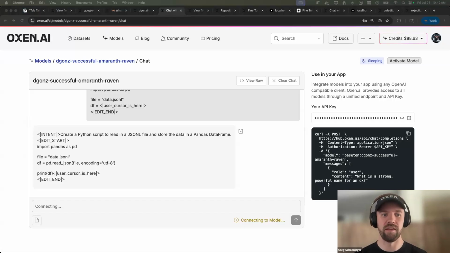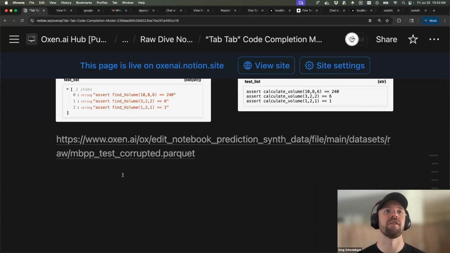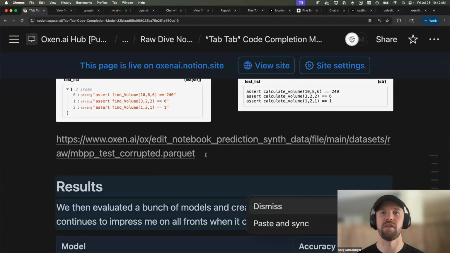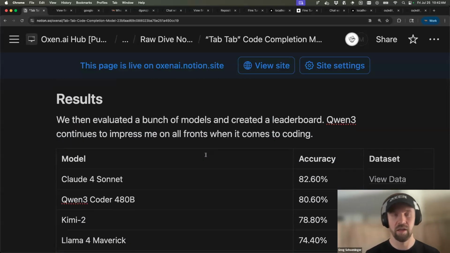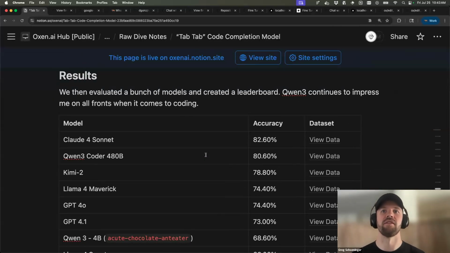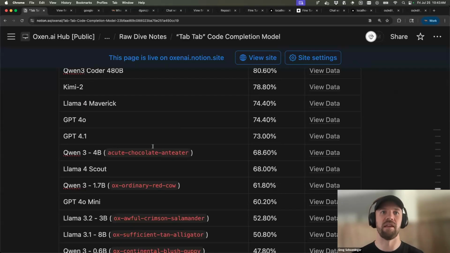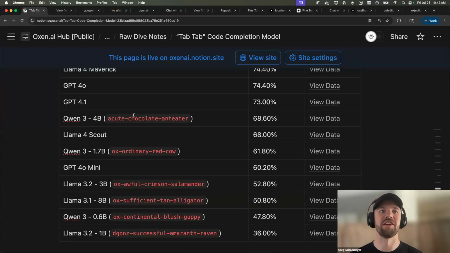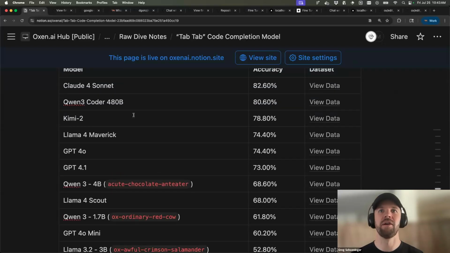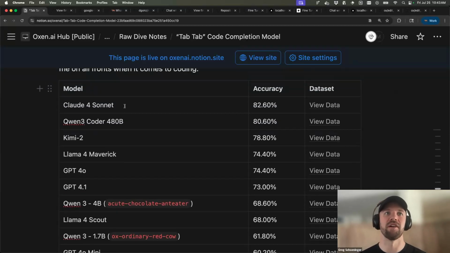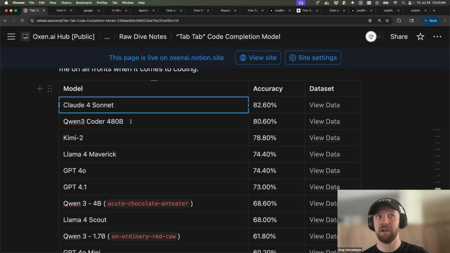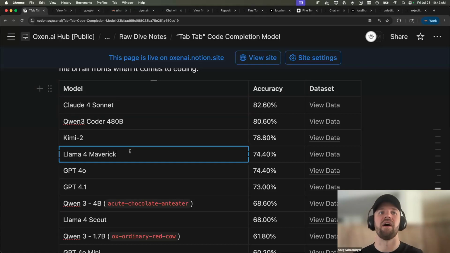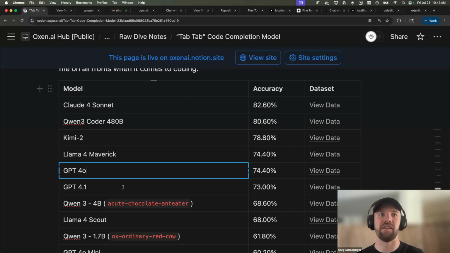And so we did that with a bunch of models, and here are the results that we have so far. Obviously not all of the models in this list were fine-tuned. Anything with a funky name that we generated are the ones that we fine-tuned. But we wanted to benchmark, like we said, against Claude 4. We threw in Qwen 3 Coder and Kimi 2 in the process because they're hot new models. Llama 4 Maverick, GPT series.